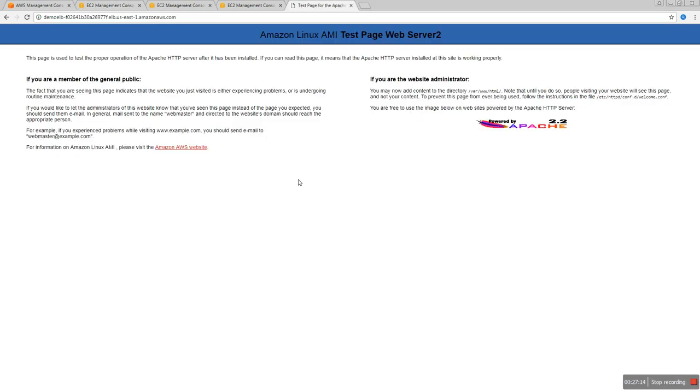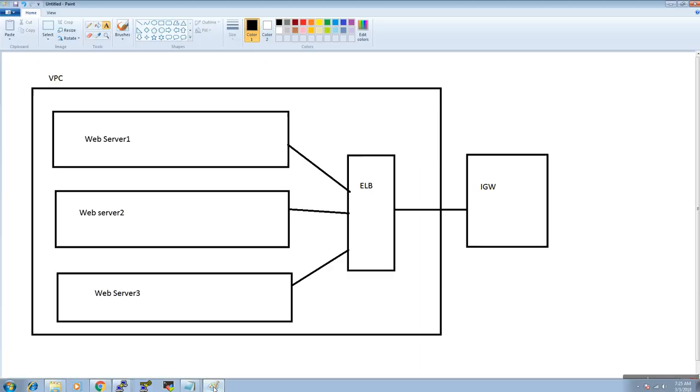Now if you refresh our page, earlier it was showing web server 2. Let me just refresh the page. Now it is routing the traffic to web server 1. So that means in this case web server 2 is down, so ELB is making sure it is sending traffic to web server 1 or web server 3. Since it has randomly selected web server 1, if any other request comes, it will route the traffic to web server 3.